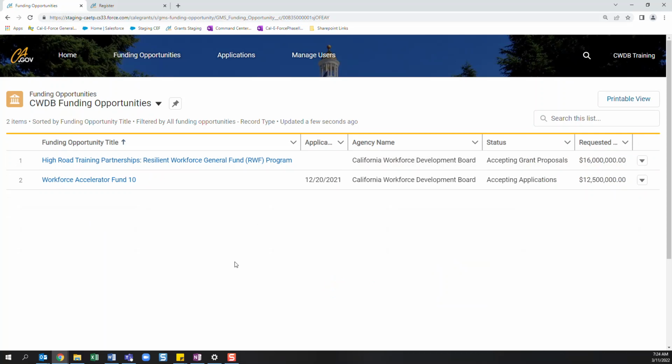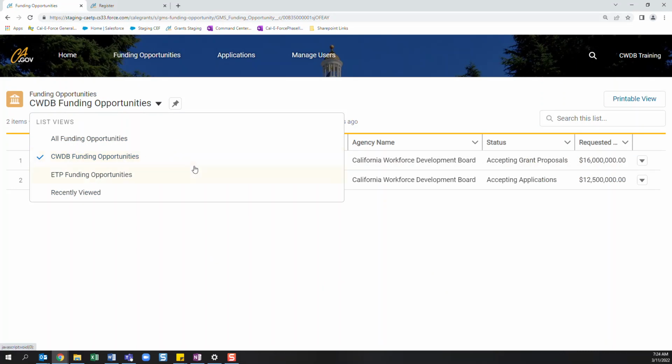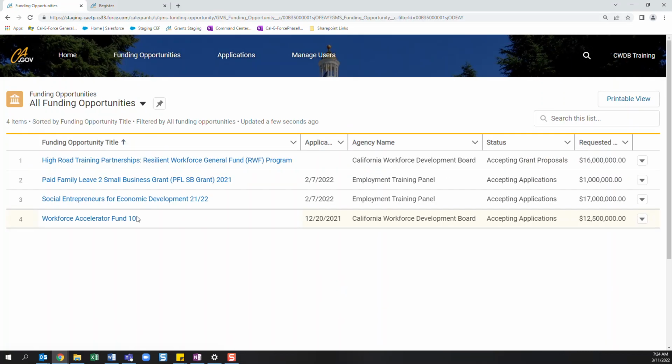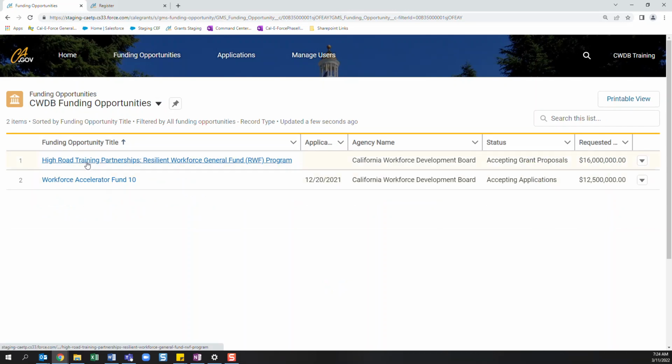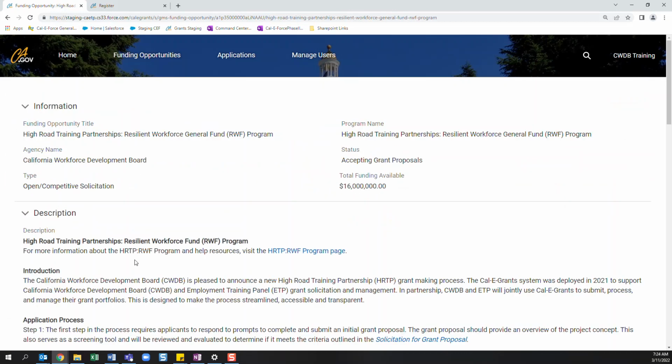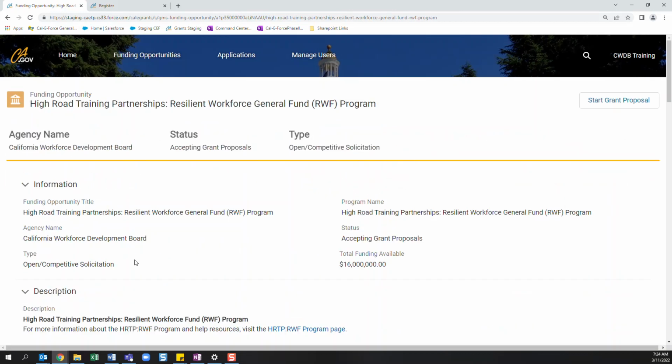It will take me to this page, same as the funding opportunities tab over here. If I were to click on funding opportunities and it took me to all funding opportunities, I can easily switch this by either clicking down on this list view and clicking CWDB, or just by clicking on the program I know I want to apply to. I'm going to go ahead and click on the HRTP. It's going to take me to this informational page.